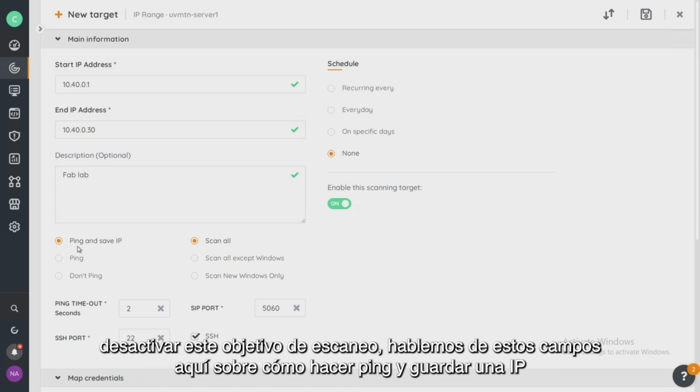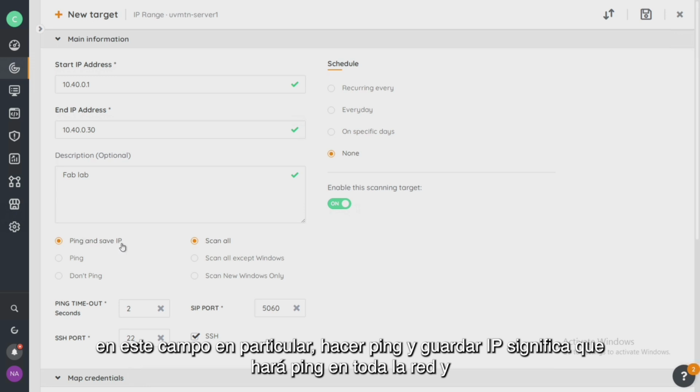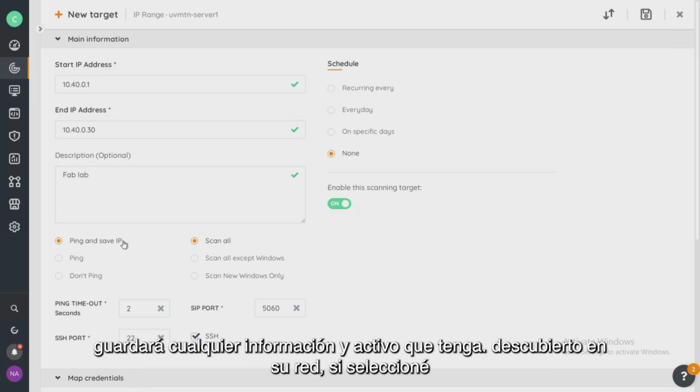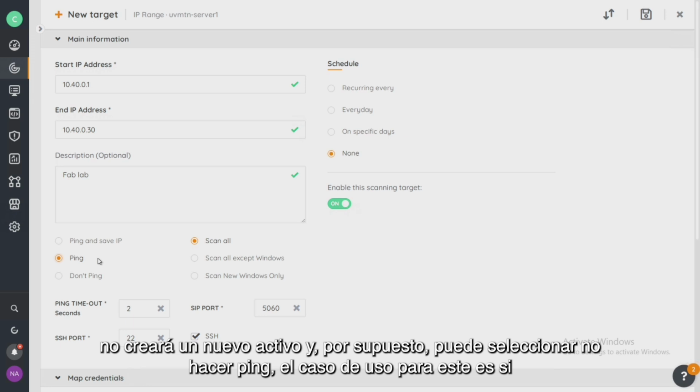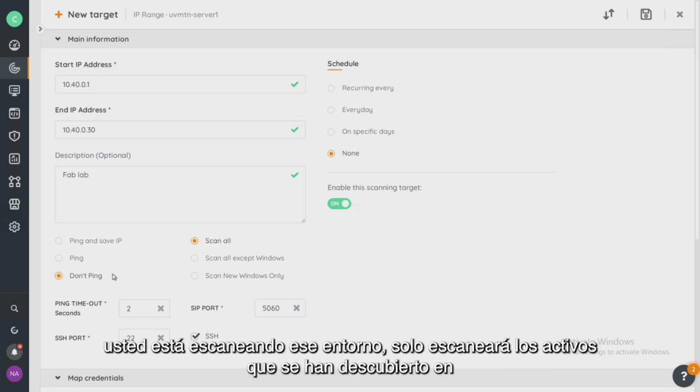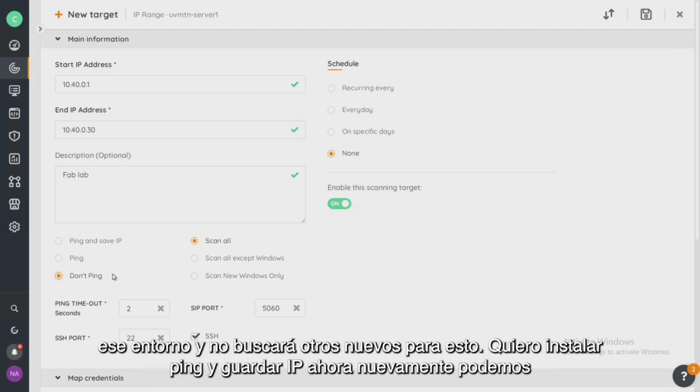Let's talk about these fields over here about pinging and saving an IP. Ping and save IP means that it's going to ping out across the network and save any information and asset that it has discovered on your network. If I have selected ping, this is purely and only pinging the assets that have been discovered on the network, and it will not create a new asset. And of course, you can select don't ping. The use case for this one is if you're scanning that environment, it's only going to scan the assets that have been discovered in that environment and not re-ping and find new ones. For this, I want to select ping and save IP.